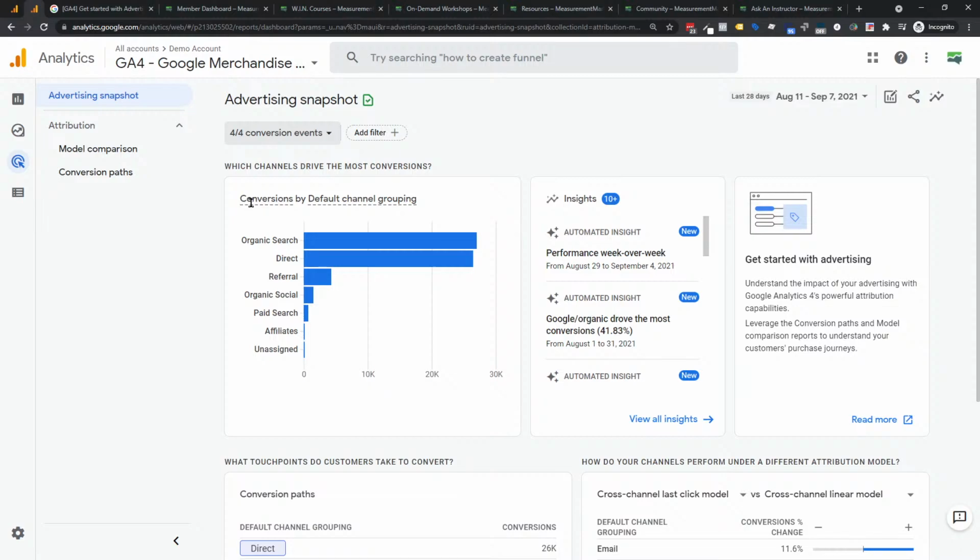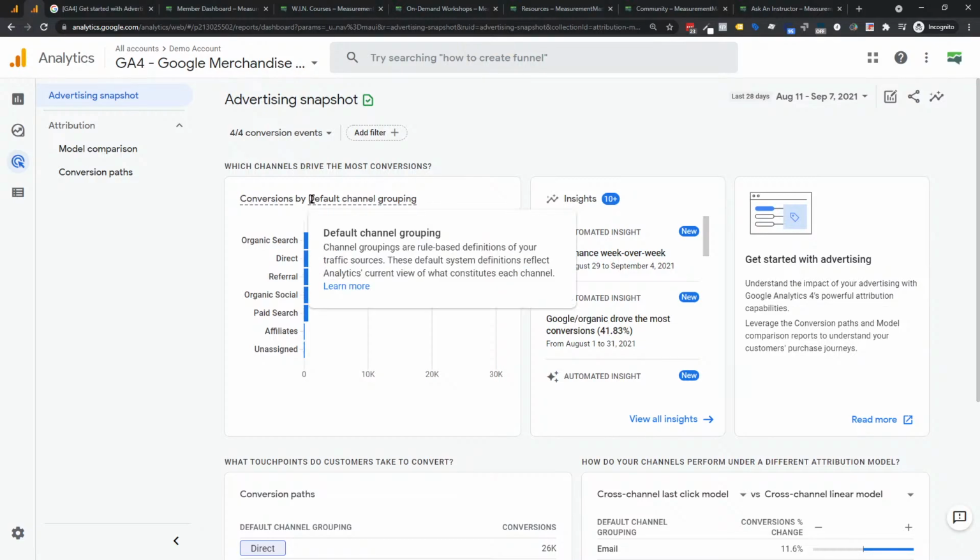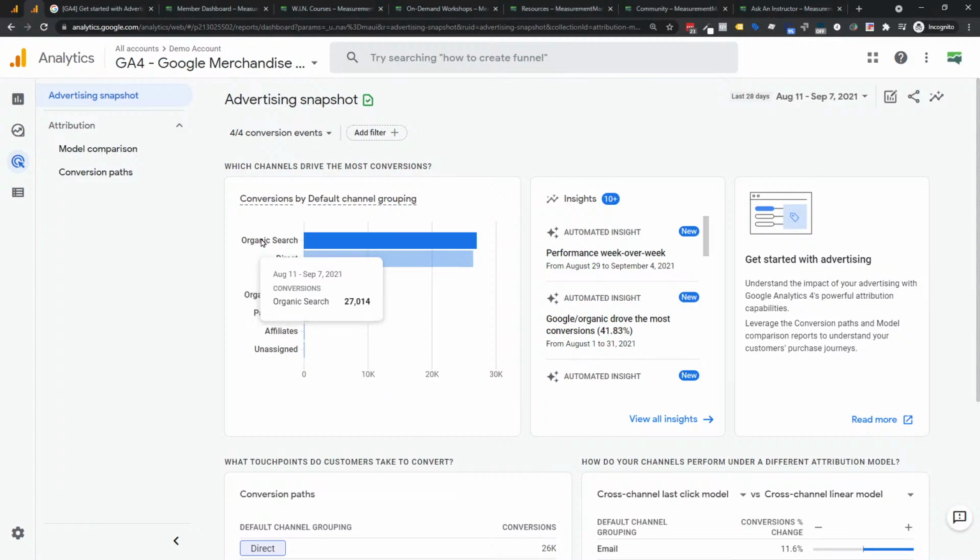And what it basically shows us here are the conversions, right? And this is dictated by whatever this is up here. In this case, default channel grouping. Now, this is what Google has created as their default channel grouping. If you click on this Learn More, you will actually see a page load up that talks about how it defines each one of these, which is great because it didn't used to do that. But now they define and say, okay, here's how we define organic search. Here's how we define direct. Here's how we define referral, paid search, affiliates, etc.